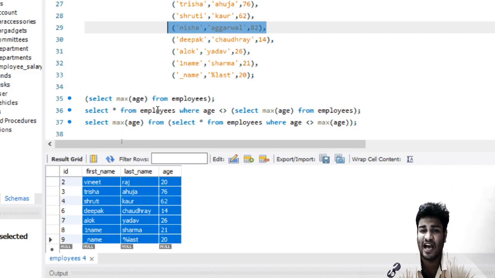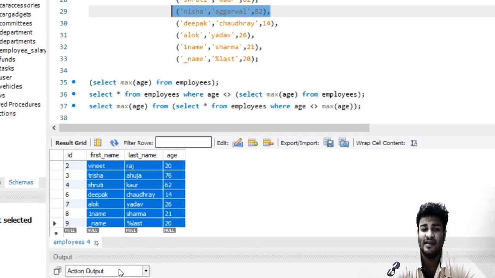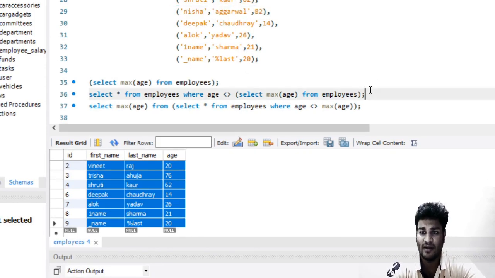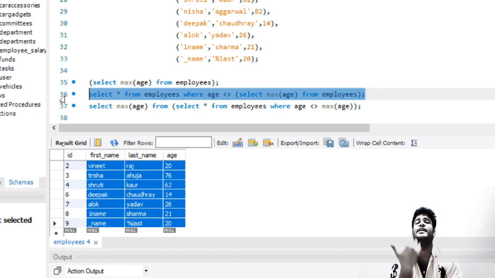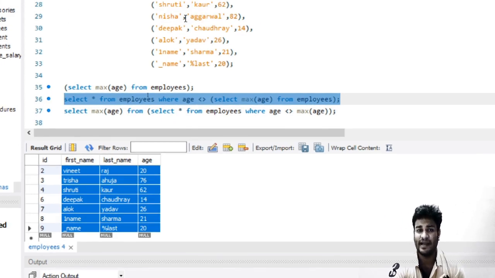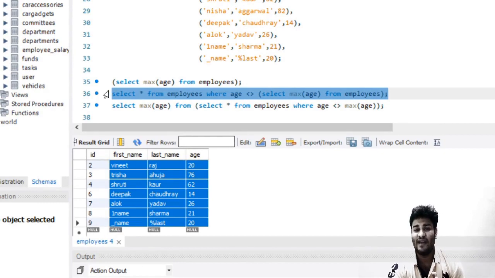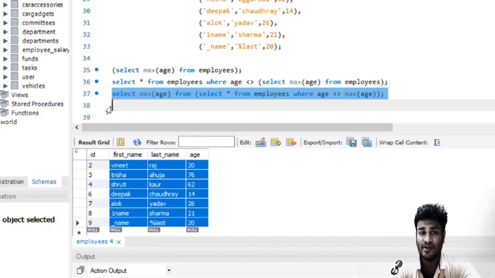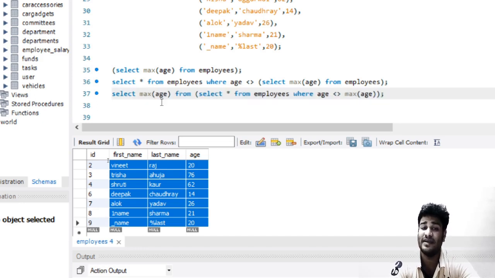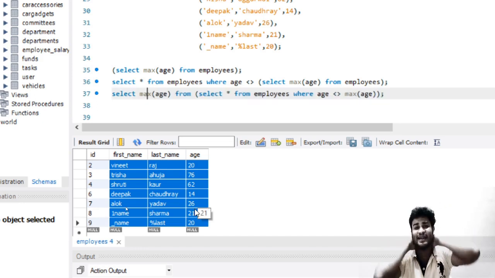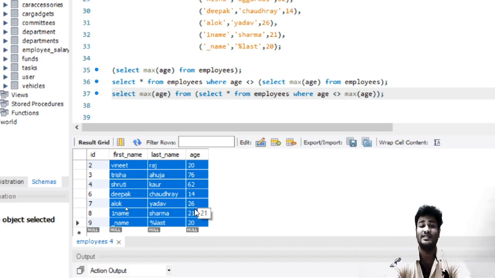So we are saying select star from employees where age is not equal to the max age, 82. This row has been deleted. And now this particular table is a derived table. We have a main table and we derived a table out of it by removing one row which had age 82. Now we use this table in this statement and fetch the maximum age out of it. So as per the employees table, this maximum age will be the second maximum age, right?